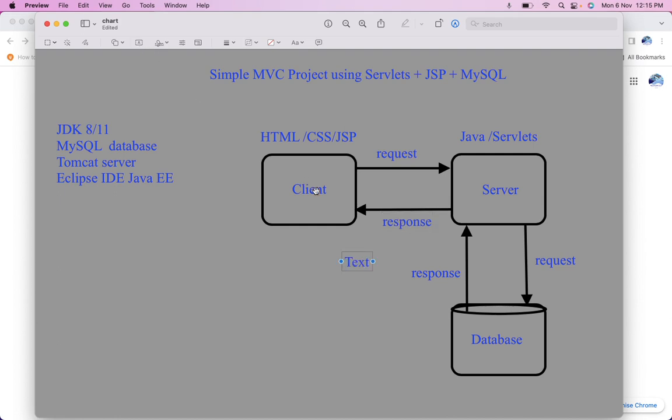So here the client is the tier 1 application. Client is tier 1, and the server is tier 2. Server is tier 2 and database is tier 3. It is a 3-tier application, and we can call it the MVC application, model view controller.